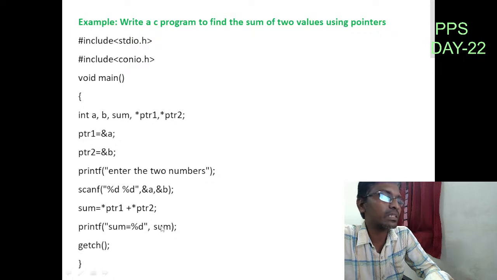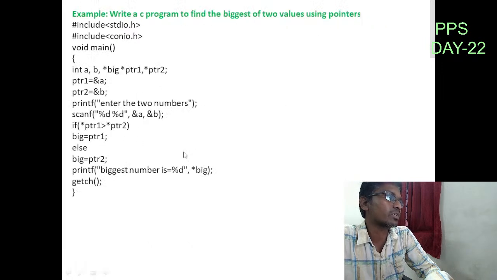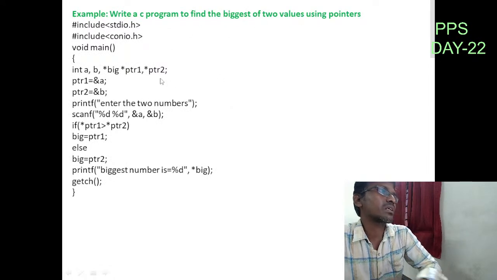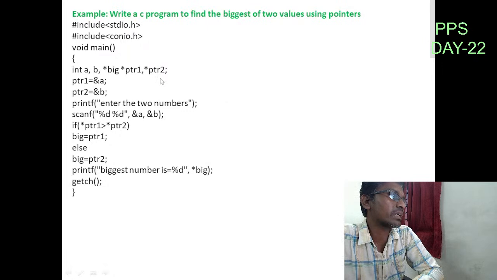Then I want to display the sum as the output. So this is the sum of two numbers by using pointers. And another one, the biggest number. I will find the biggest number among given numbers. So here I am going to find out which one is the biggest number among two numbers.